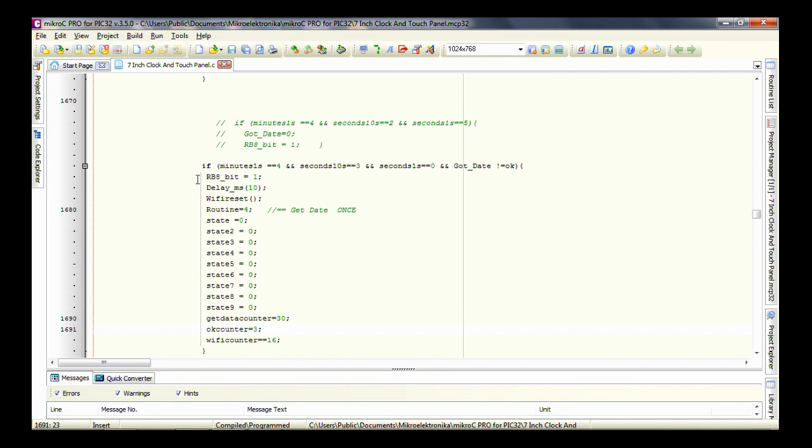Because I'm generally only getting the date once, I turn the Wi-Fi on here and reset the Wi-Fi, because it's not being zeroed here. As I say, I'm only getting it once. Once I've got it, no need to go and get the date again.